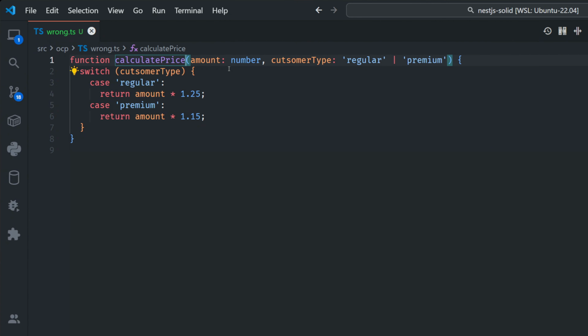Okay, so we have a function named calculate price. It receives an amount and customer type. This is a typical scenario for calculating the price of a product which we are selling, or I don't know, doing something with it, and we need to calculate the price for this product based on the customer type, right? So as you can see here, we're switching on customer type, and if it's regular, we are multiplying by 1.25, if it's premium, by 1.15. And this is absolutely fine, nothing wrong with this function.